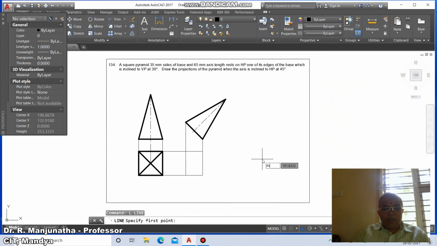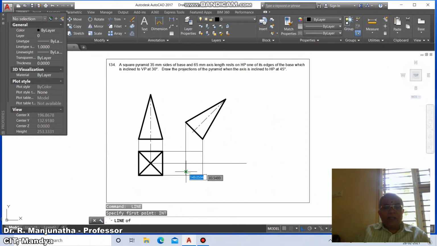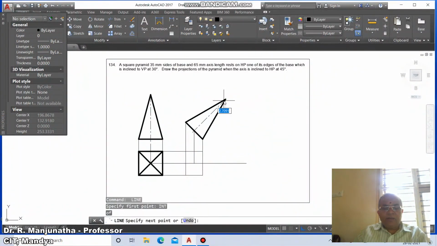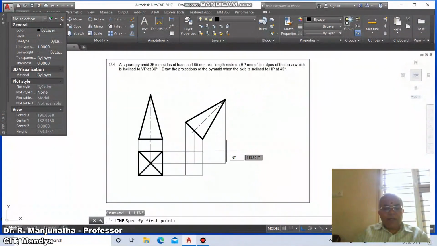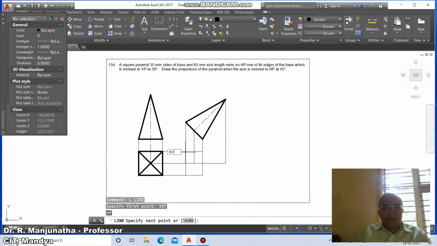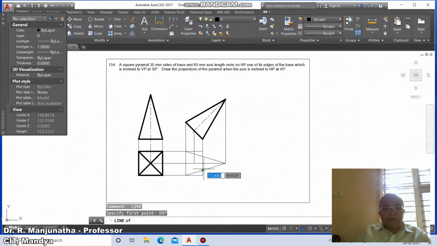Then go to line, take the intersection point of this and draw a horizontal line, and take the intersection point of this, draw perpendicular to this. Similarly line int of this and draw perpendicular to this. Then go to fillet between these two. Then go to line, take int of this and take int of this and take int of this. Similarly line int of this and take int of this and take int of this.